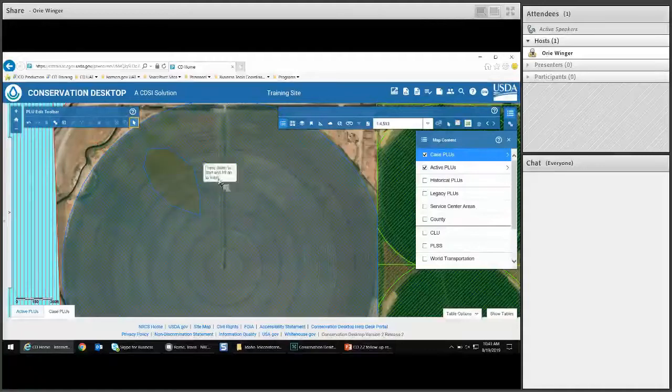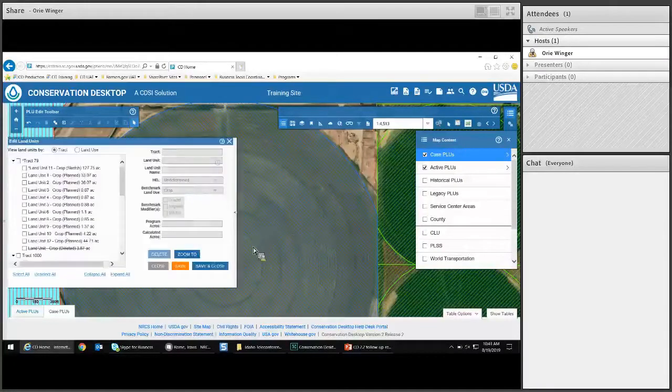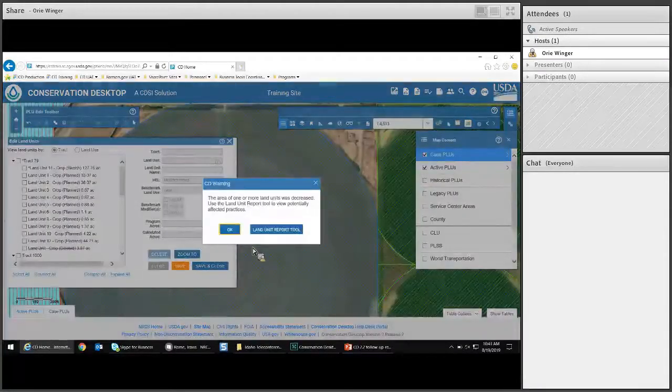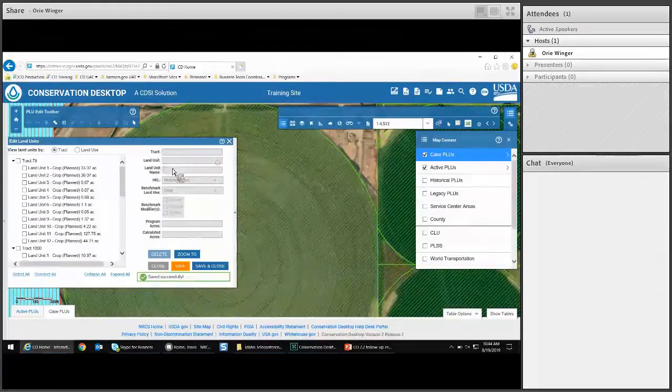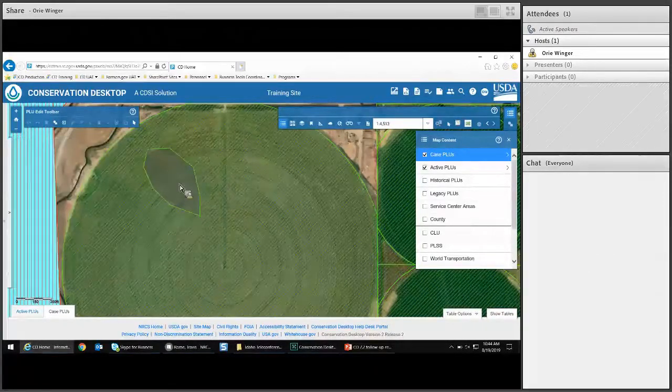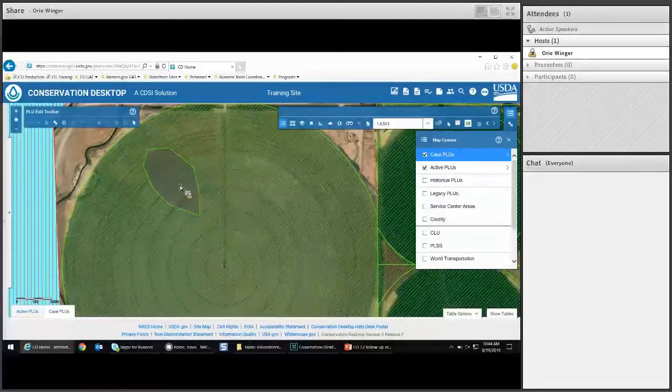As we can see, this area now is cut out of the field. As I select save, this land unit will then come back planned. Conservation Desktop does let us know that the land unit area has changed to make sure that we did want to make that change and maybe need to change any other practices that are associated with it if needed. But as you can see, this area now is not covered in that area. So if you have like a pond maybe that we need to cut out, or like I said, lava outcrop, we can delete that field out of there.